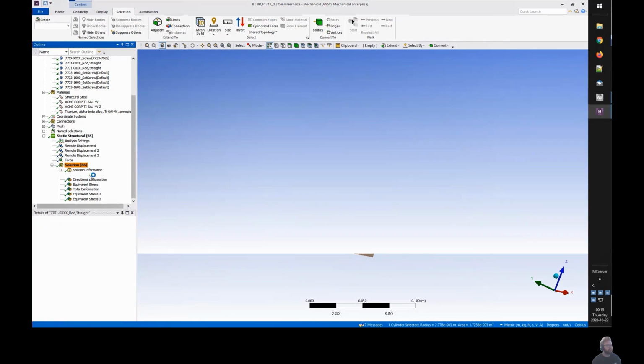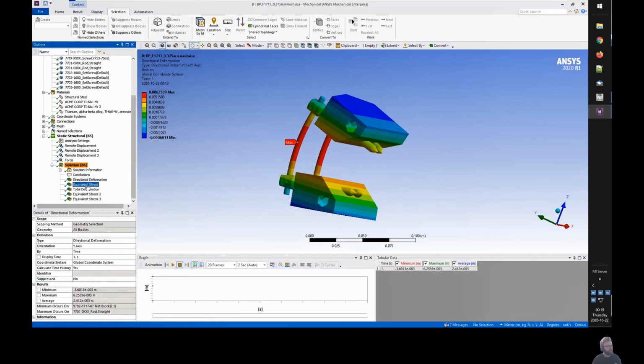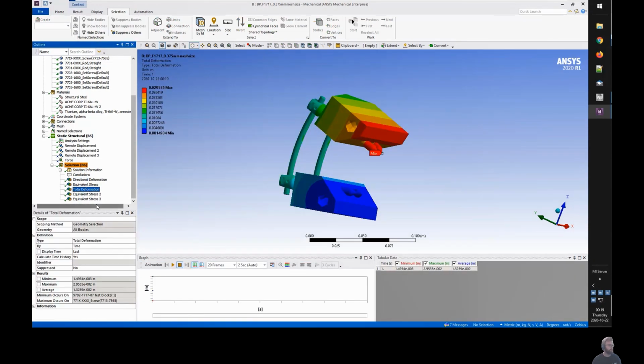So we have the actual rods, and then we have these test blocks, which are made of some arbitrary polymer. And we're just using them as a way of figuring out what the maximum deformation and maximum stress are. You can visualize them here.